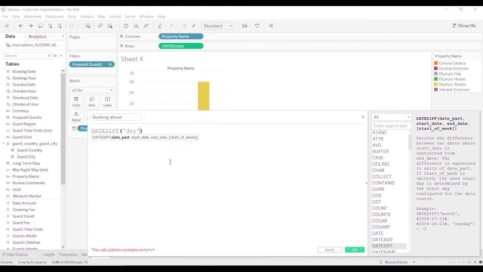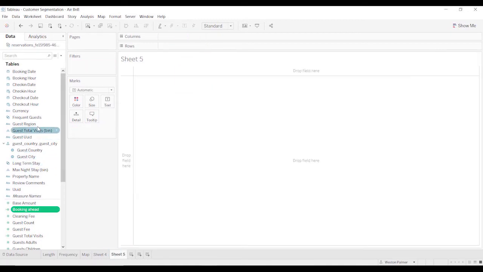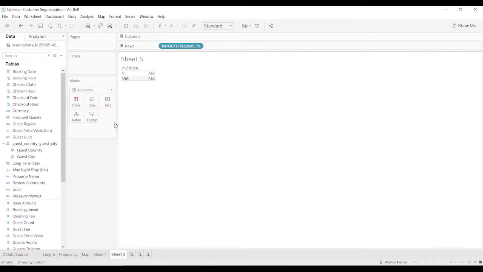You could do month or year. And we want the start date to be the booking date. When did we book it versus when did we check in? And I'm wondering if this will tell us something about the people that check in. We'll just go to another one here. We're going to do frequency of guests. We'll put this on the rows. And where was the booking? Oh, book ahead.